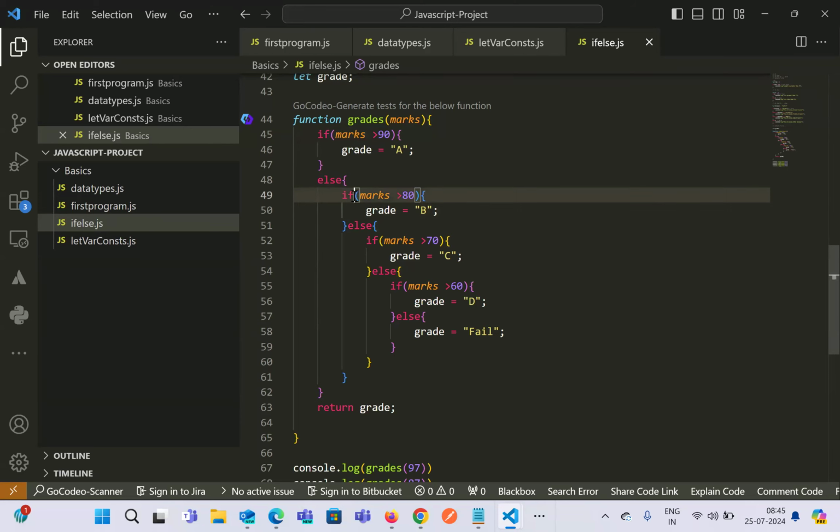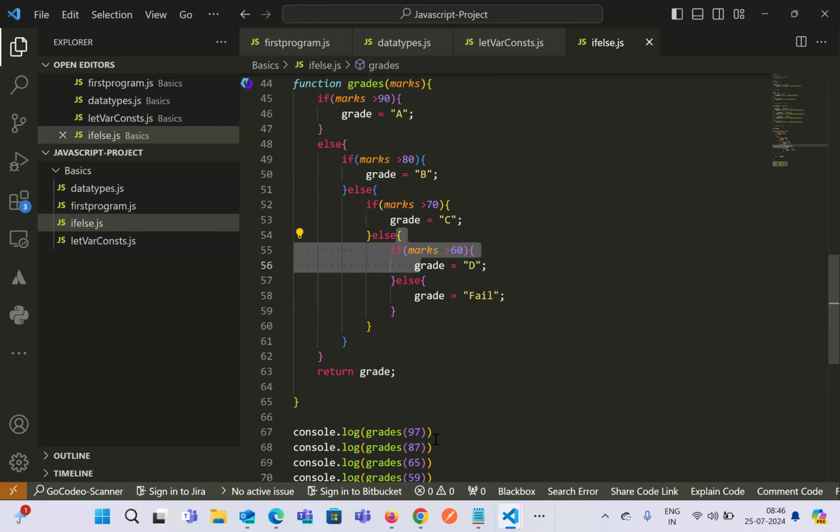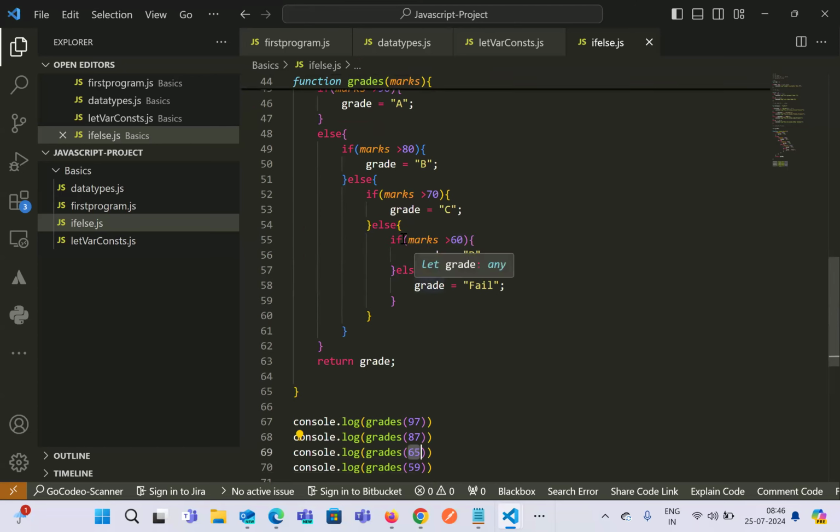We'll again check the condition in the else block, and then it will again check the condition. If it is matching, then it is okay. If not, then it will again go inside else. If it is matching, well and good. Else it will go to the next. In our situation, where we are trying to validate 65, it will come to the last condition and check if it is matching or not. Here it is matching, which is greater than 65.